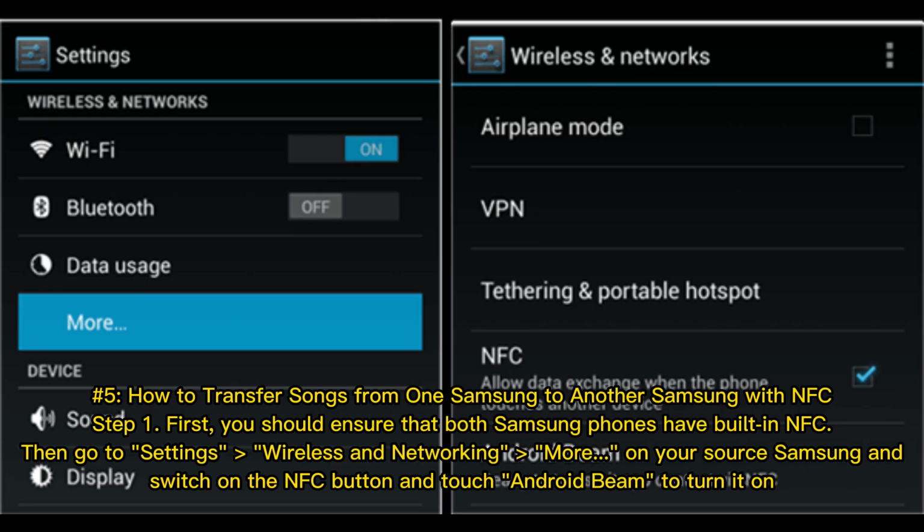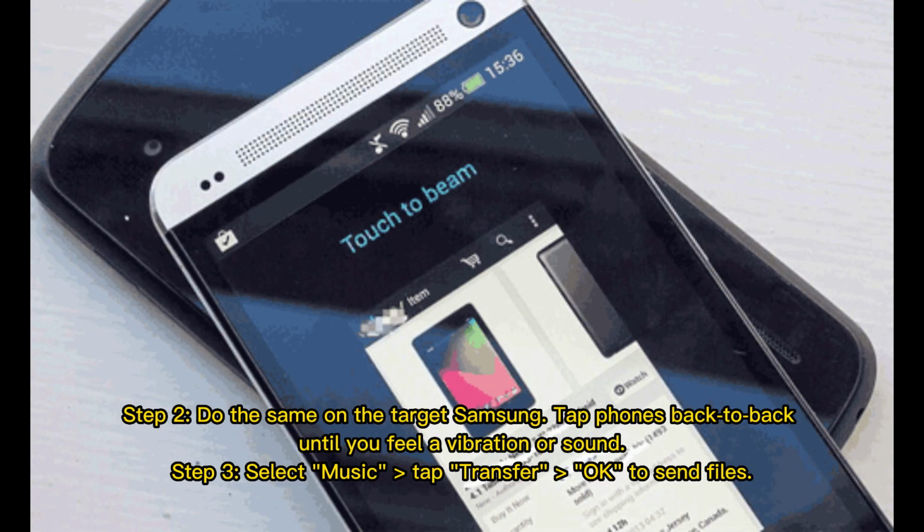Number 5. How to transfer songs from one Samsung to another Samsung with NFC. Step 1. First, you should ensure that both Samsung phones have built-in NFC. Then go to Settings, Wireless and Networking on your source Samsung, switch on the NFC button and touch Android Beam to turn it on. Step 2. Do the same on the target Samsung. Tap phones back to back until you feel a vibration or sound. Step 3. Select Music, tap Transfer, OK, to send files.